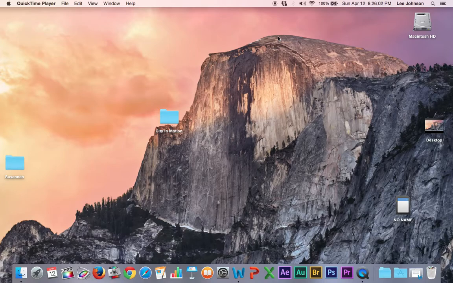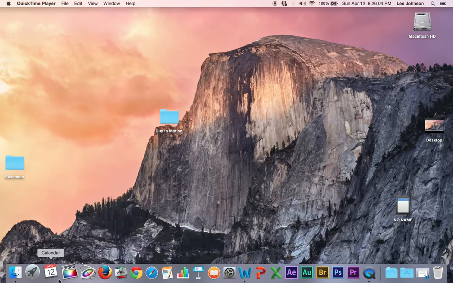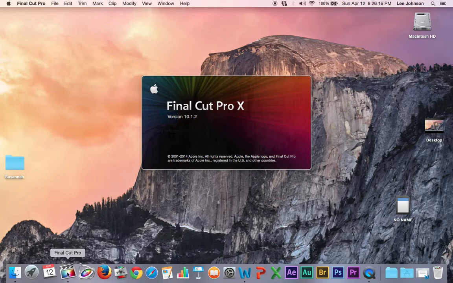The first thing you want to do is go to the Final Cut icon at the bottom of your screen on the dock. Click it. It's going to bounce, bounce, bounce. It's going to come up. It's going to say Final Cut X Pro.